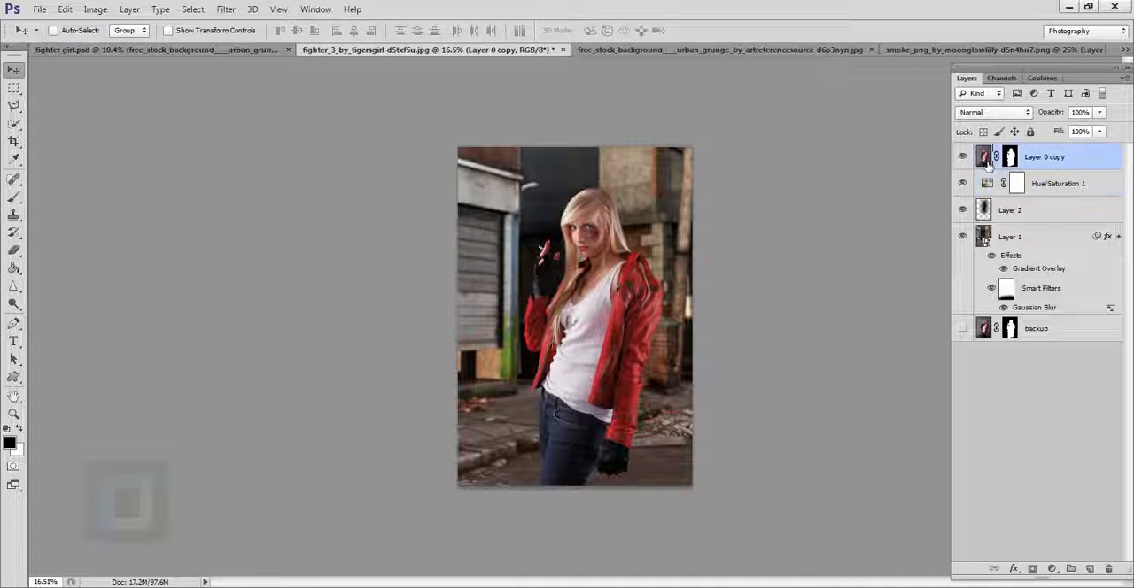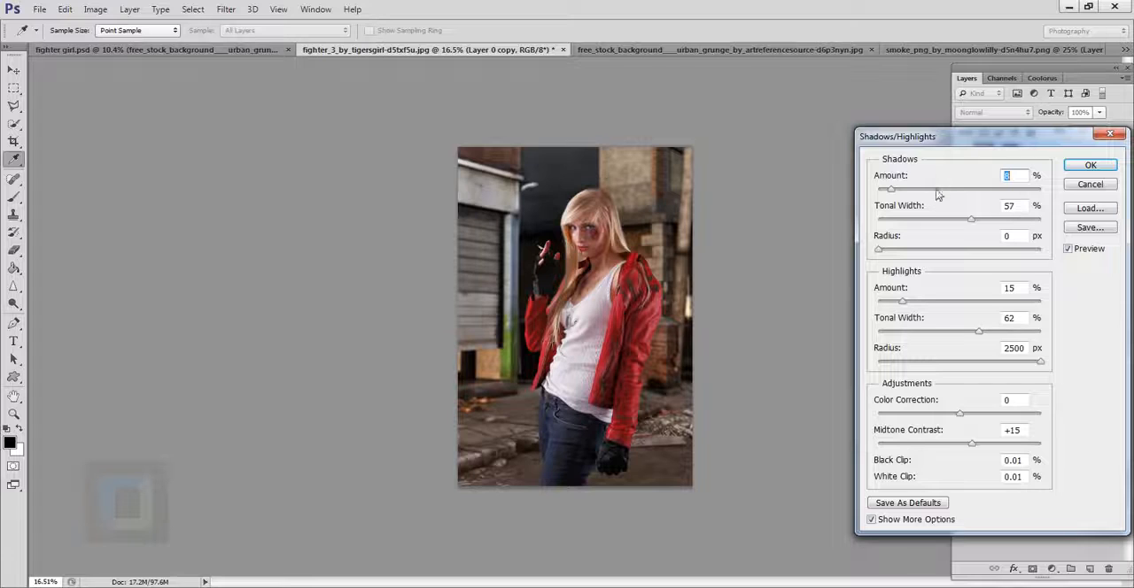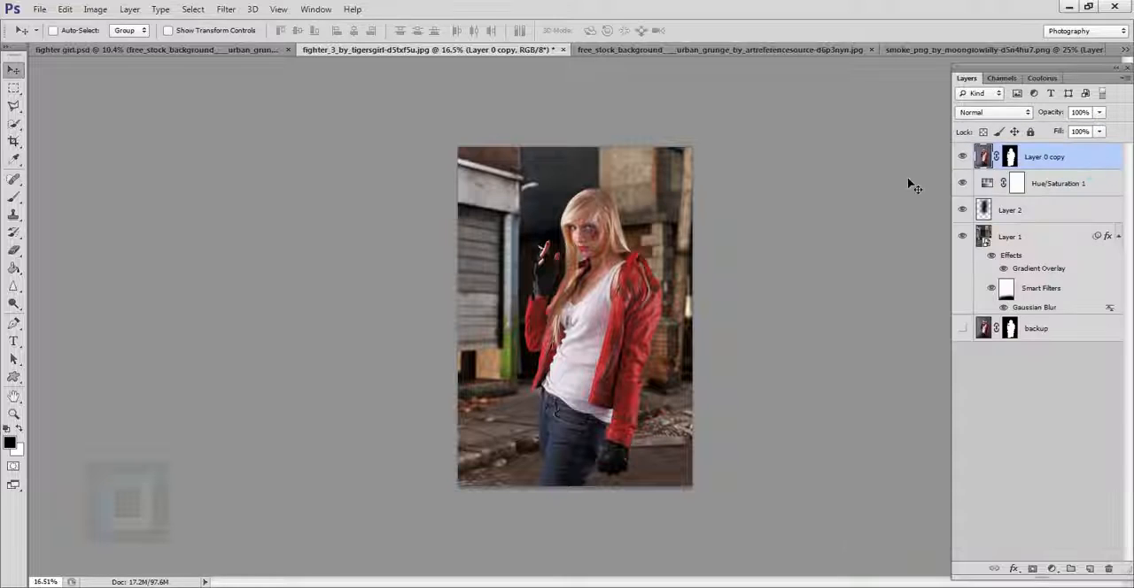And then let's go and select this model again and then go to image adjustment and again shadows and highlights. And I might increase the shadows a little bit. So this is trial and error, you will have to do it again and again. That's how the manipulations work. So this one I think is better than the previous one. Yep, a bit more bright.